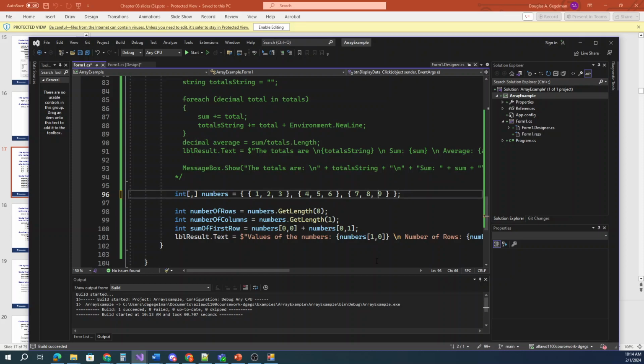Seven, 8, 9. And so now we'd still have 0, 1, and 2, but now we have 0, 1, and 2 inside of here. So if we look at these values of numbers, let's do 2 and 0. What would we expect our number to be for that? 7, yep.